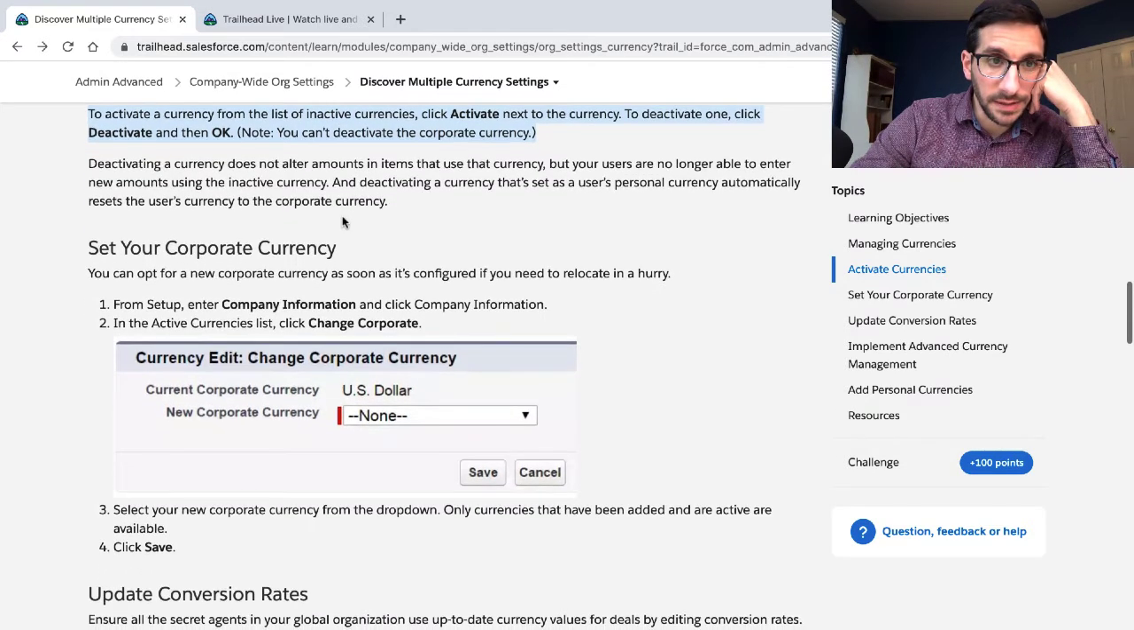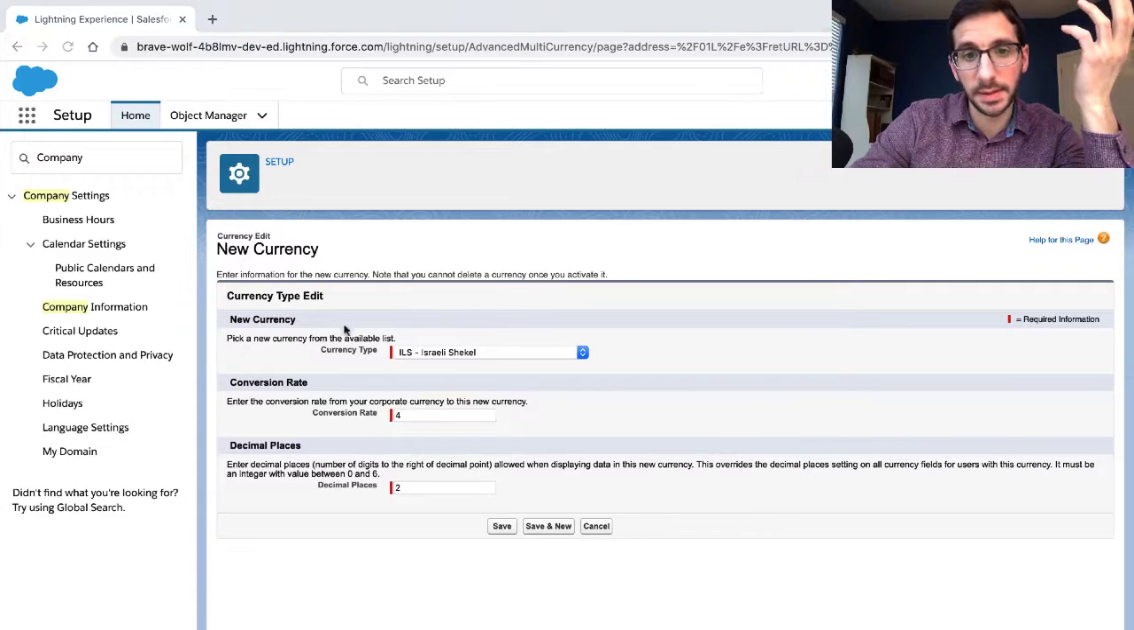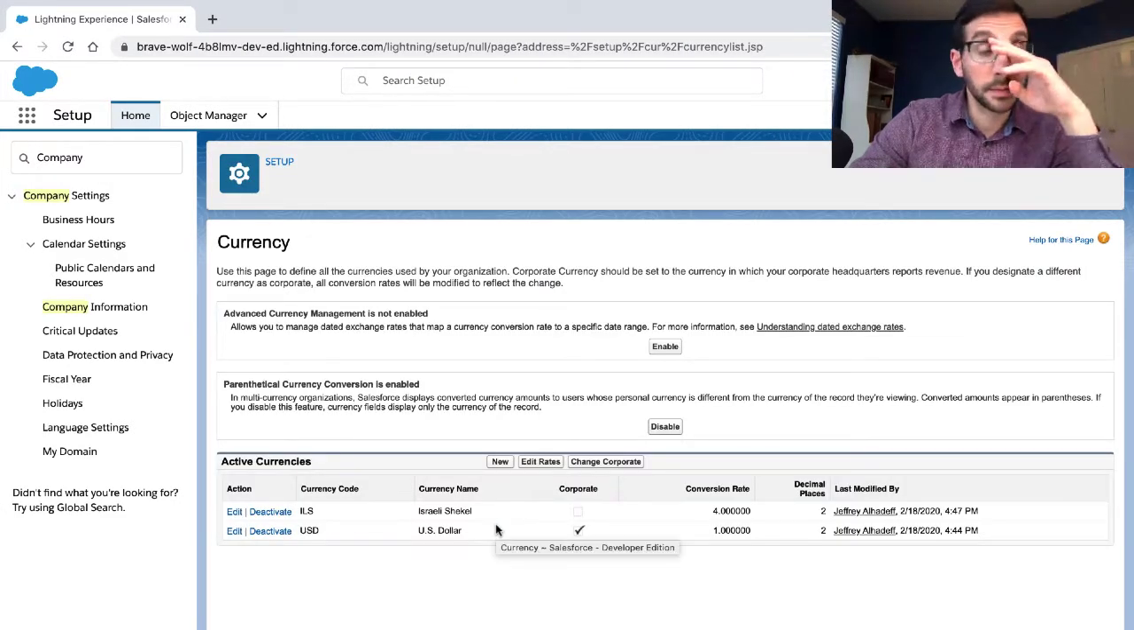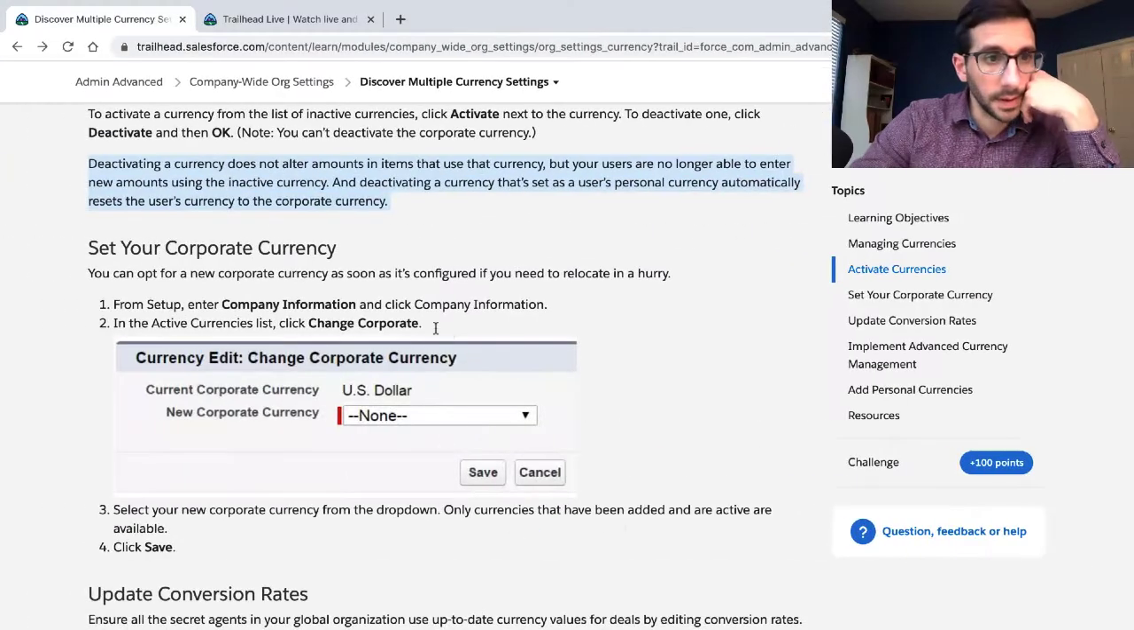To activate a currency from inactive currencies, click activate. To deactivate, click deactivate, then okay. No, you can't deactivate the corporate currency. That makes sense, because that's like the main currency that the company's using, so you can't deactivate it.